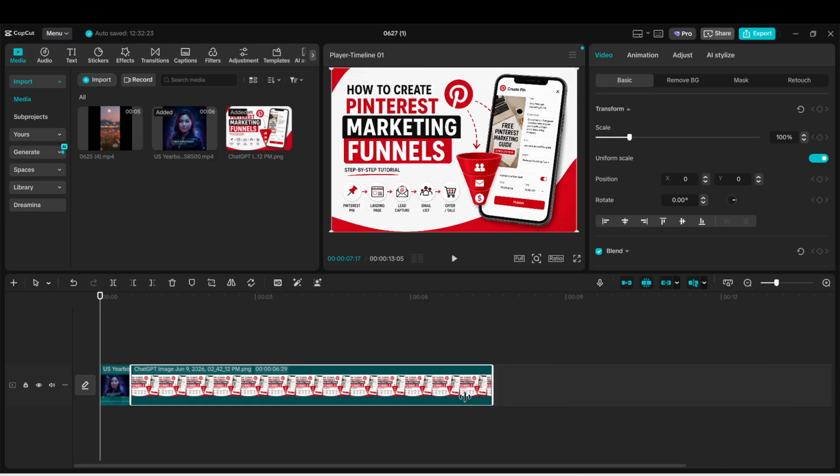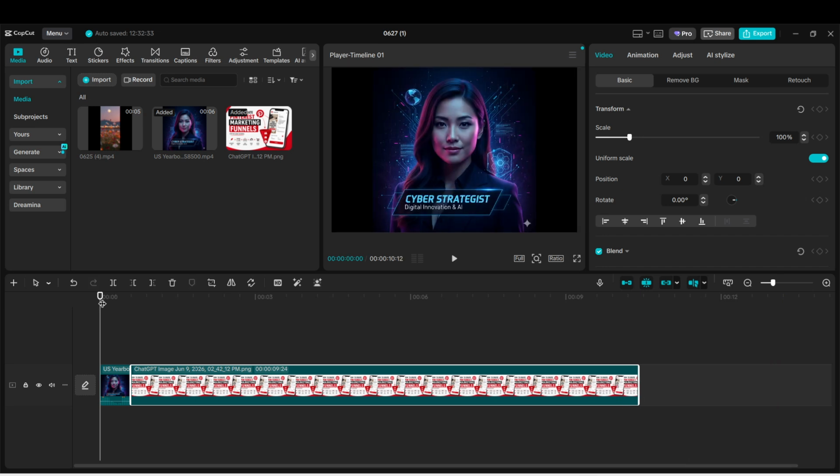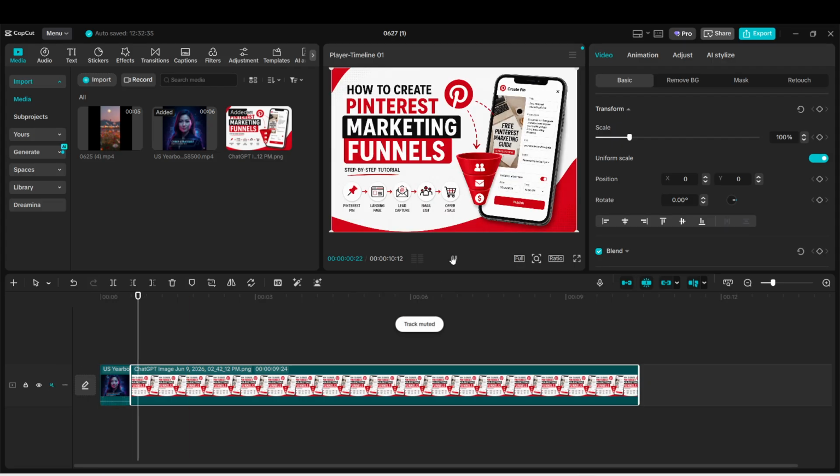To check your result, click the play button and preview the section of your project. Watch the image on screen and make sure it stays visible for the amount of time you intended. If it looks right, then you've successfully extended the image duration in CapCut Desktop. And that's all there is to it. It's a simple adjustment, but it can really improve the pacing and clarity of your video.